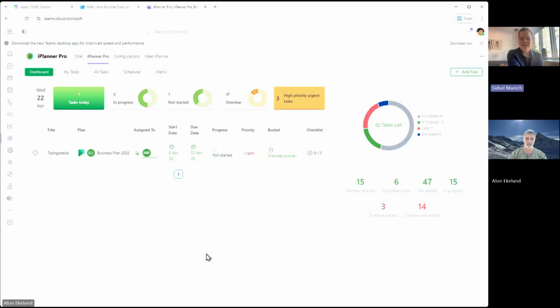So, Ellen, when we work in projects and with tasks, we in agencies and companies often want to know how much time they take, so we can keep track, right? I know that iPlanner Pro can also help with that. Can you please show me how that works?